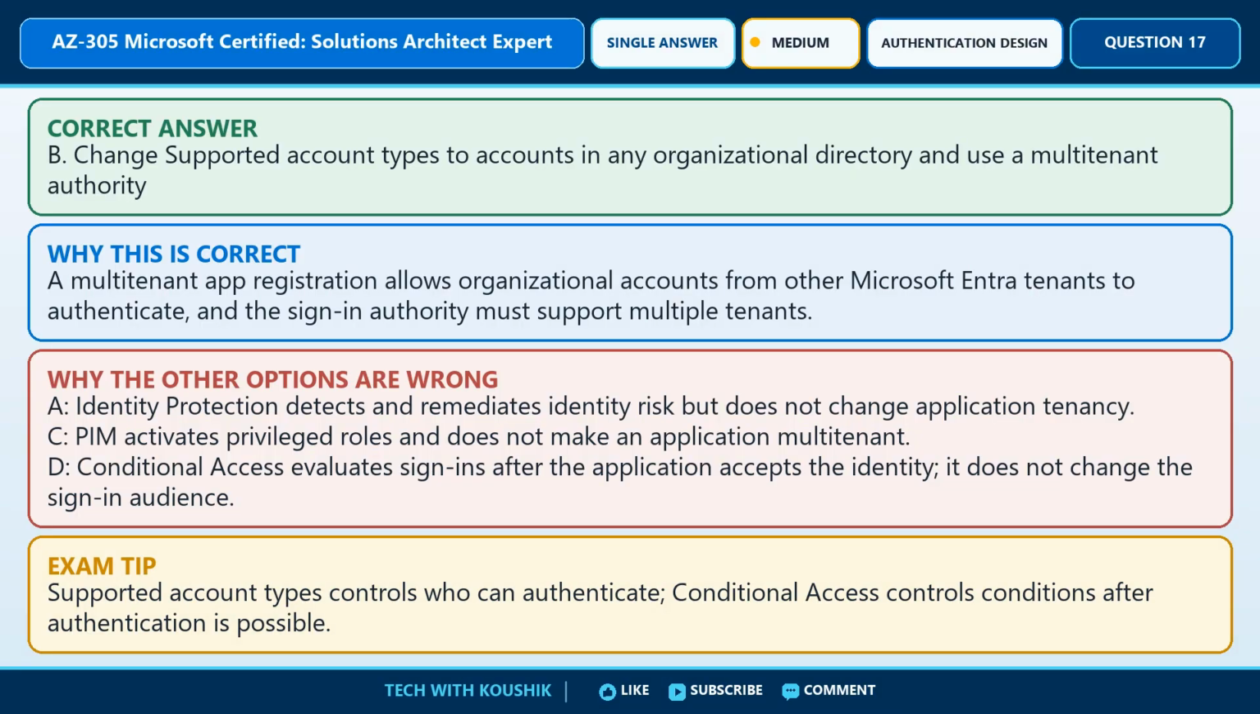The appropriate choice is option B. Change supported account types to accounts in any organizational directory and use a multi-tenant authority. The requirement is satisfied because a multi-tenant app registration allows organizational accounts from other Microsoft Entra tenants to authenticate, and the sign-in authority must support multiple tenants.